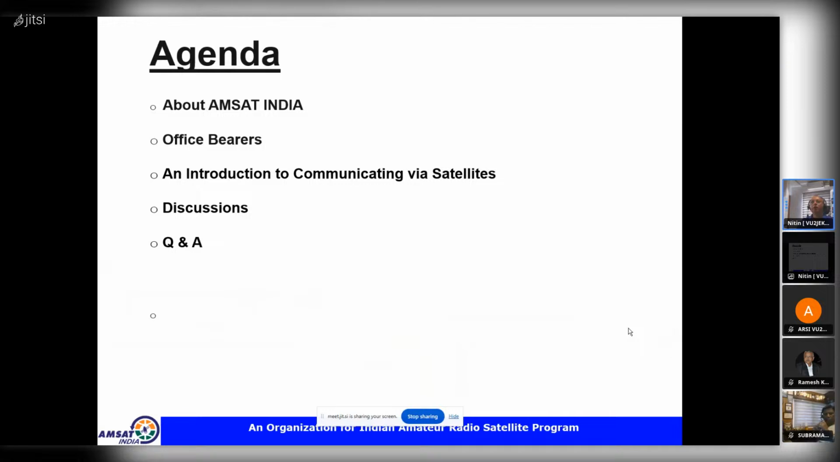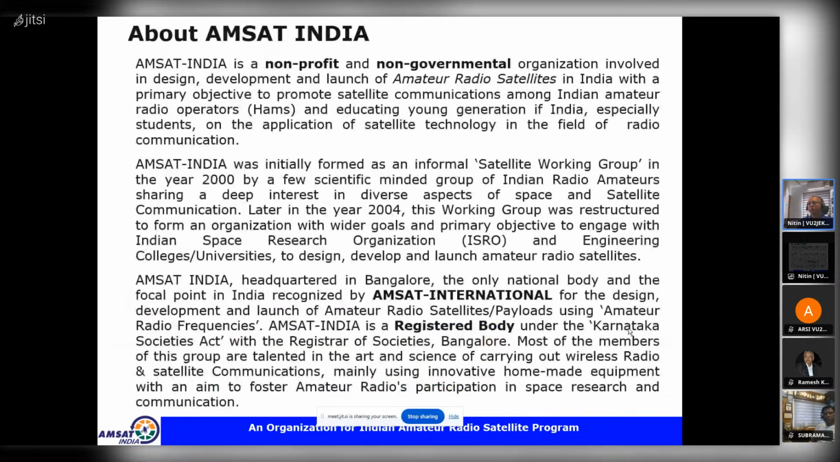So this is about AMSAT India, a non-profit and non-governmental organization involved in design, development, and launch of amateur radio satellites in India. The primary objective is to promote satellite communications among the Indian amateur radio fraternity and also the young generation. AMSAT India was initially formed as a very informal satellite working group in the year 2000 by a few like-minded people, and then it was restructured in 2004 as AMSAT India, an organization with wider goals and primary objectives, and also to engage with ISRO and educational institutions to design, develop, and launch amateur radio satellites.